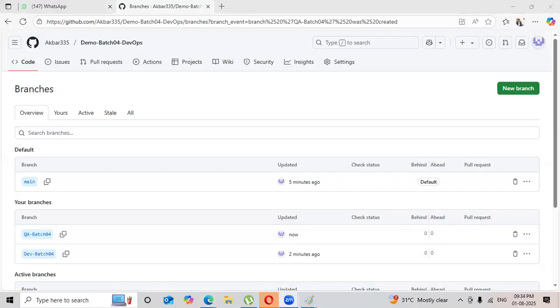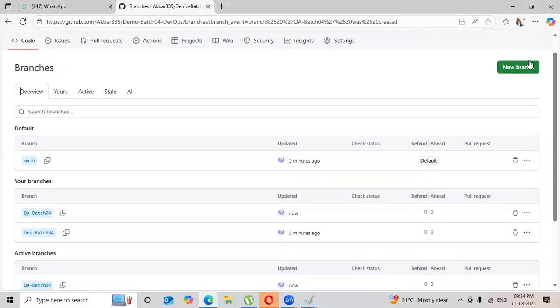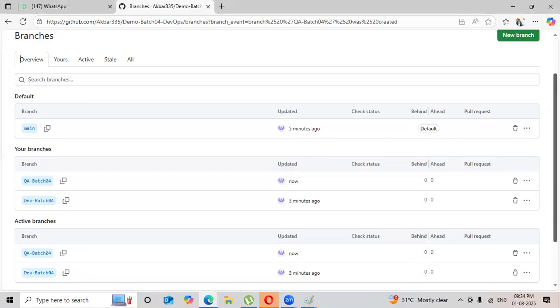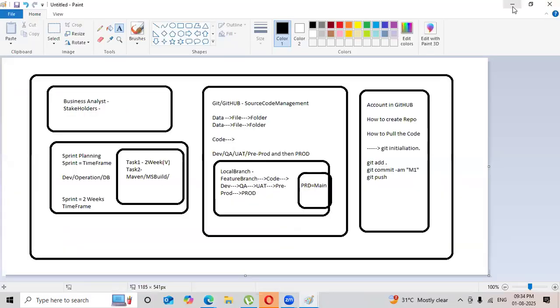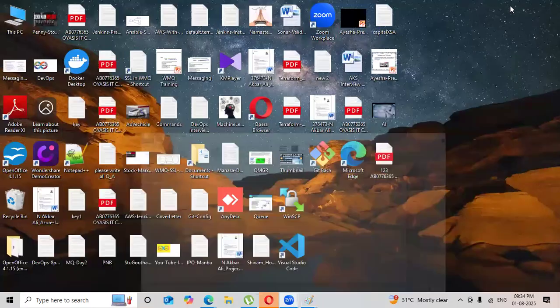So I have created two branches. How many branches have I created? Two branches: development and QA. What is our next plan? After QA, what is the branch I have to create? UAT, correct? UAT.